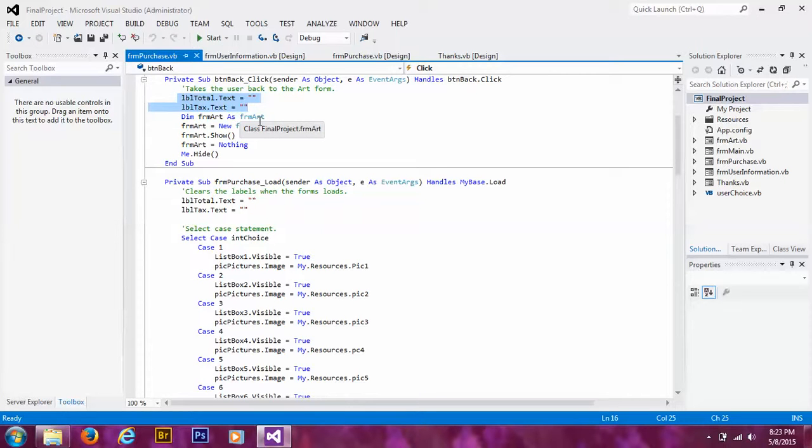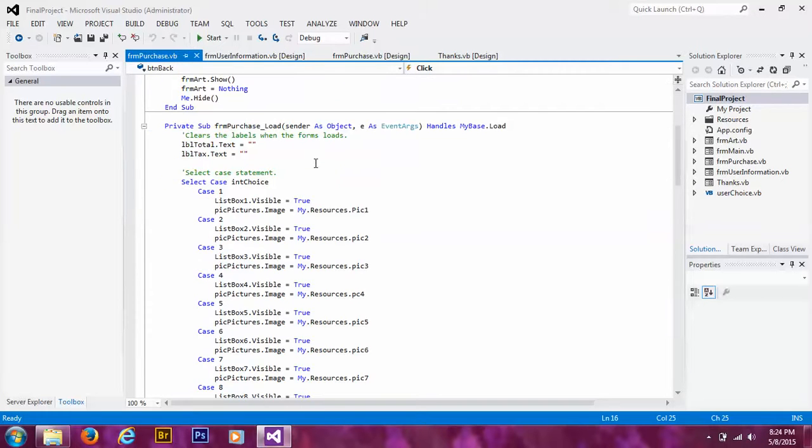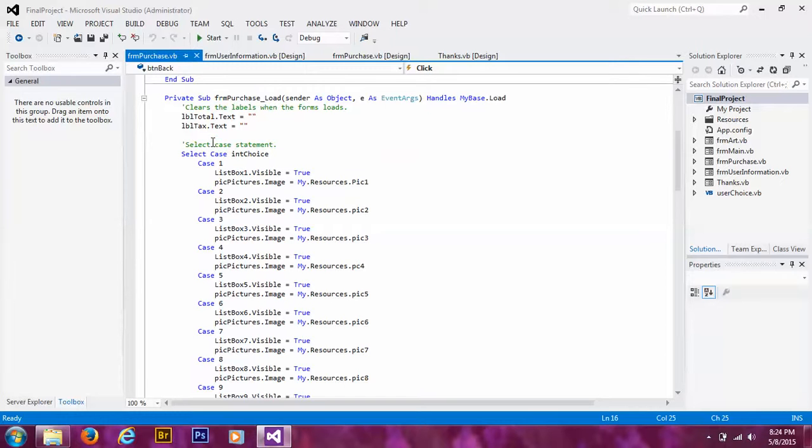This is declaring the form. So to go back to the art form and the back button, and hide this one, that it's a purchase form. This is the case statement.